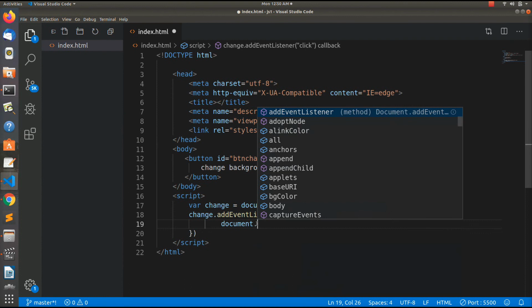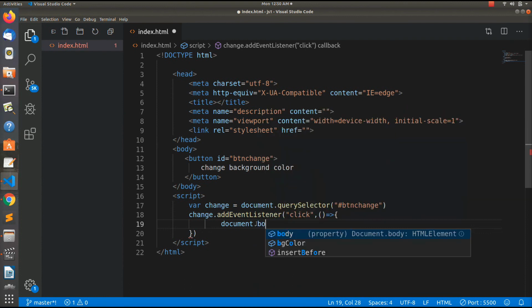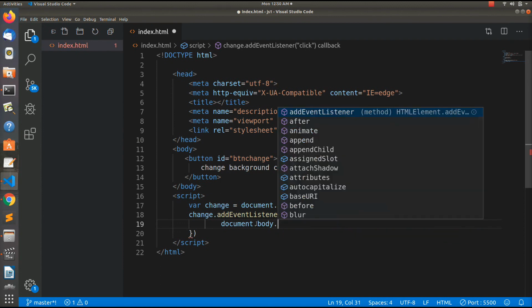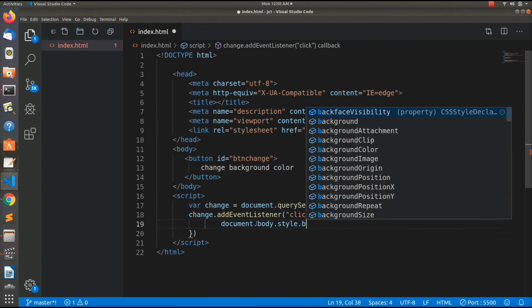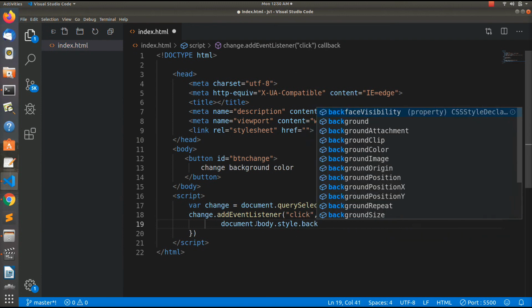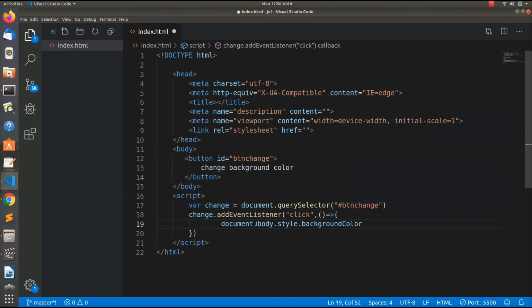So document dot, we want to change the background color of the body, so we'll write here body, and for selecting the background color we'll write, first of all, style, because style is the property that contains the background color property. So we'll write background color, and for now let's change it to a single color. Let's write here yellow.